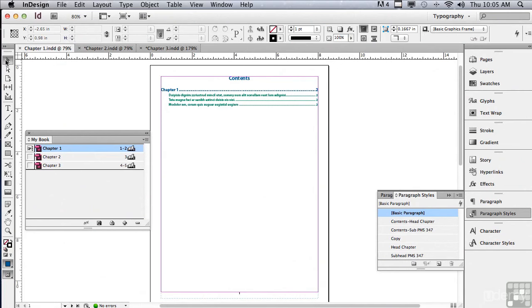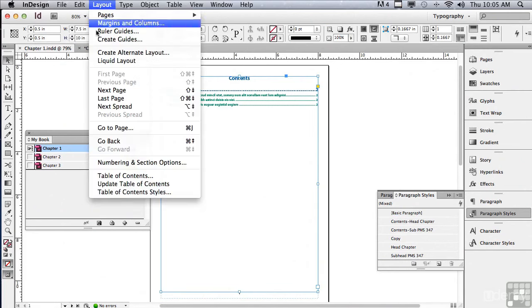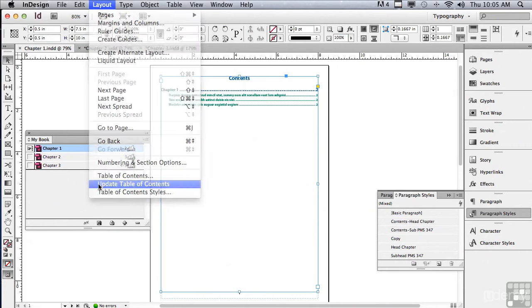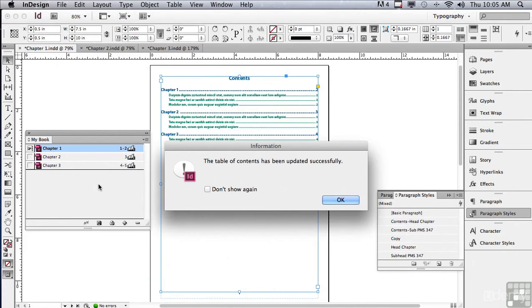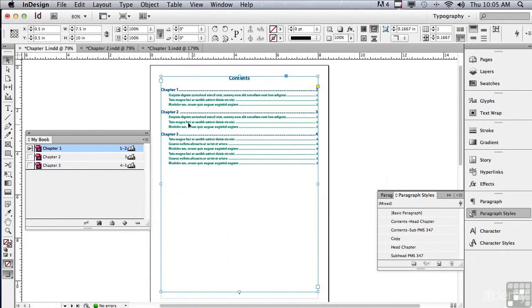I'm going to select my contents frame and just go under my layout menu to a command called Update Table of Contents. And you're going to see it now updated this successfully, and it brought in my other chapters with the correct page numbers. Really kind of cool.